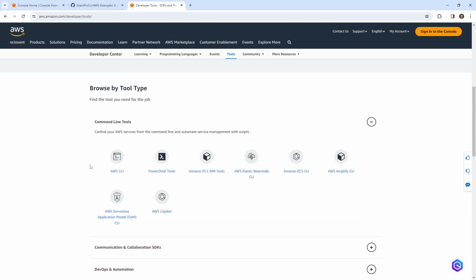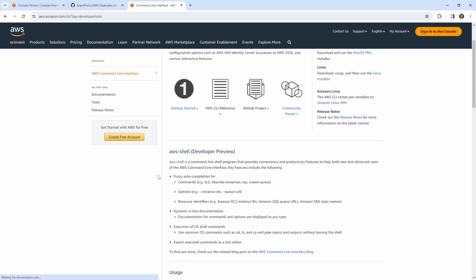And so there's actually more than one CLI tool, and this might not even be all of them listed. But we have the AWS CLI, PowerShell, EC2 has their own tools for making AMIs, Elastic Beanstalk has their own, ECS has their own, Amplify has their own, SAM has their own, Copilot, which is for containers, has their own. So there's a bunch of CLIs. The one we're interested in is this one. And I'll just show you here. AWS Shell is still being listed here.